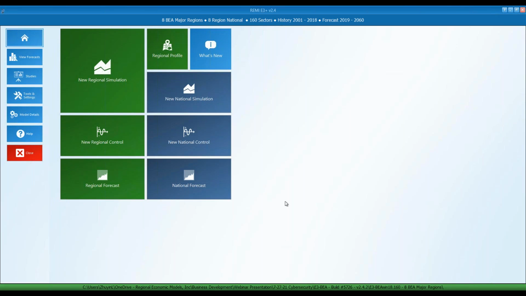The purpose is to provide quick and simple access points for starting your use of the REMI model and to simulate policy changes. By clicking on the appropriate tile, you're able to start creating any one of the 4 types of forecasts available. The most commonly used one is the new region simulation, and also there are new national simulation, new regional control, new national control. But if you're interested in the REMI baseline forecast, you can click on regional forecast or national forecast. Let's do regional forecast here for an example.